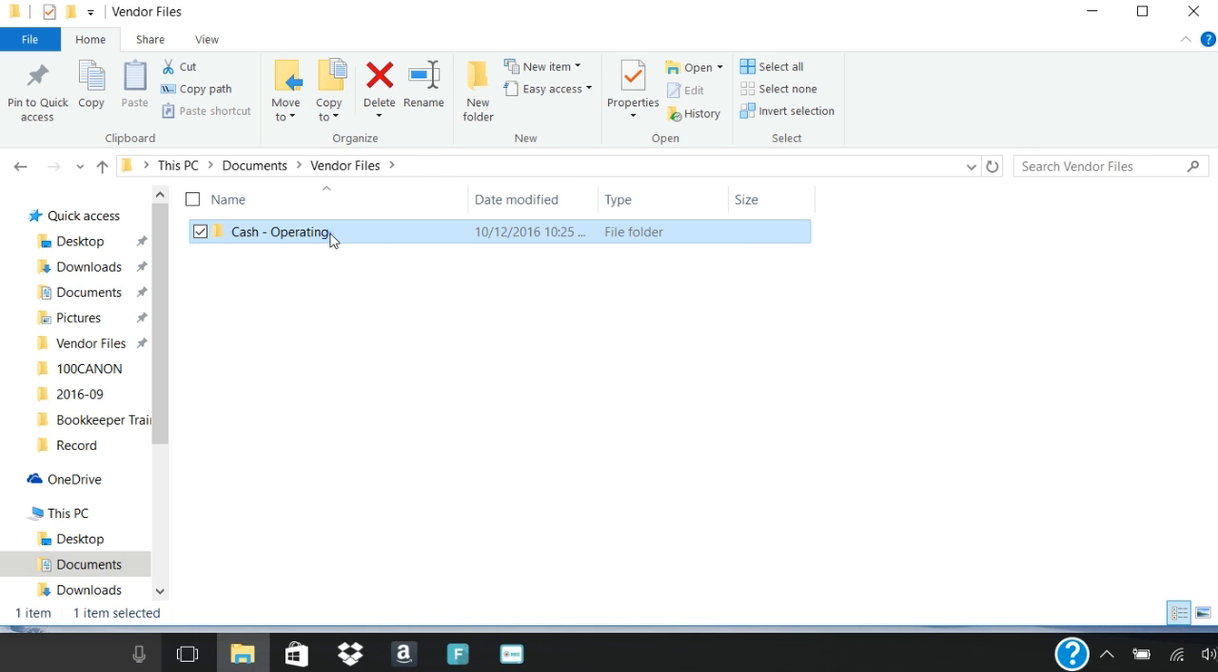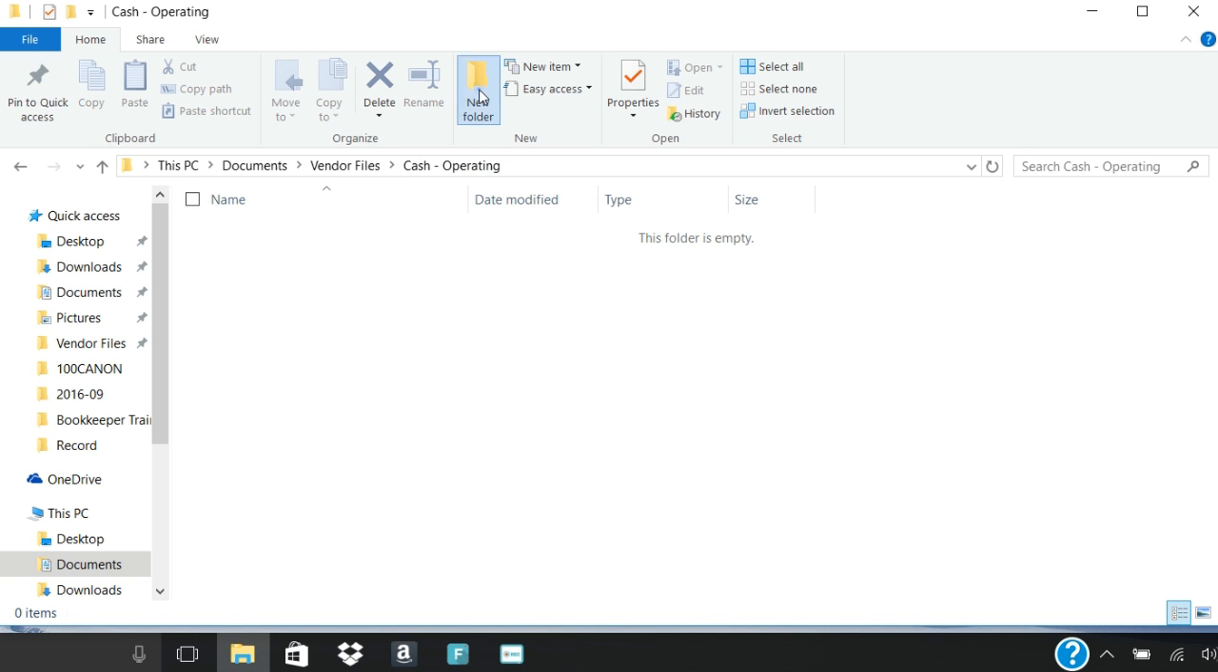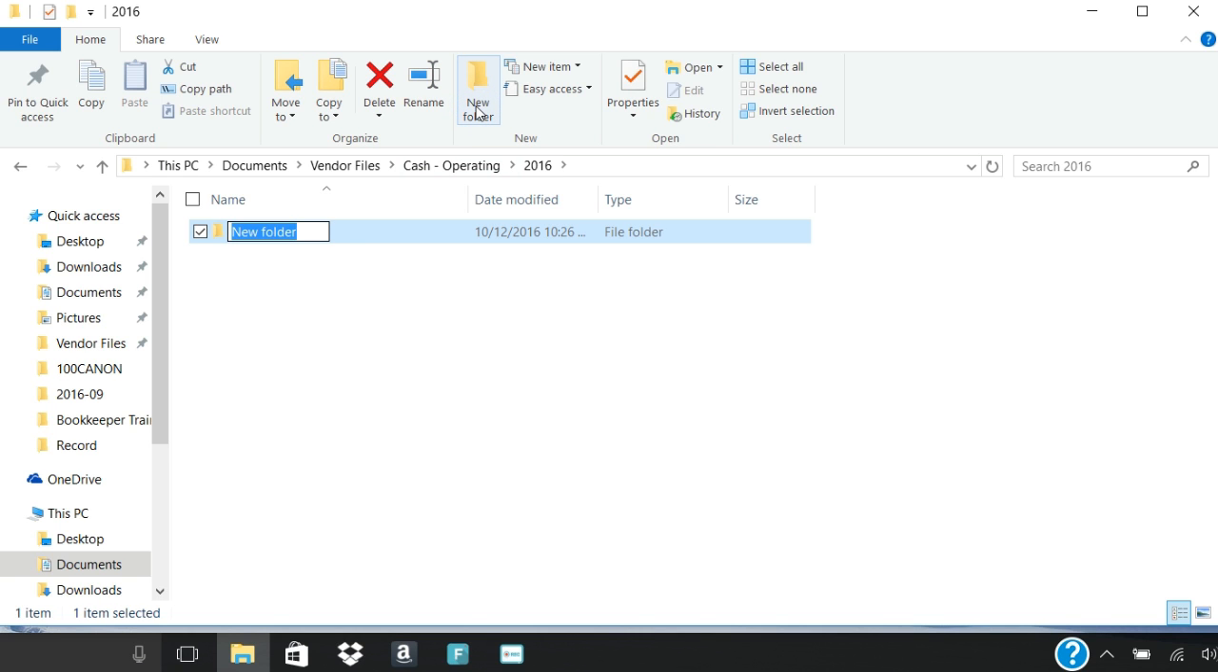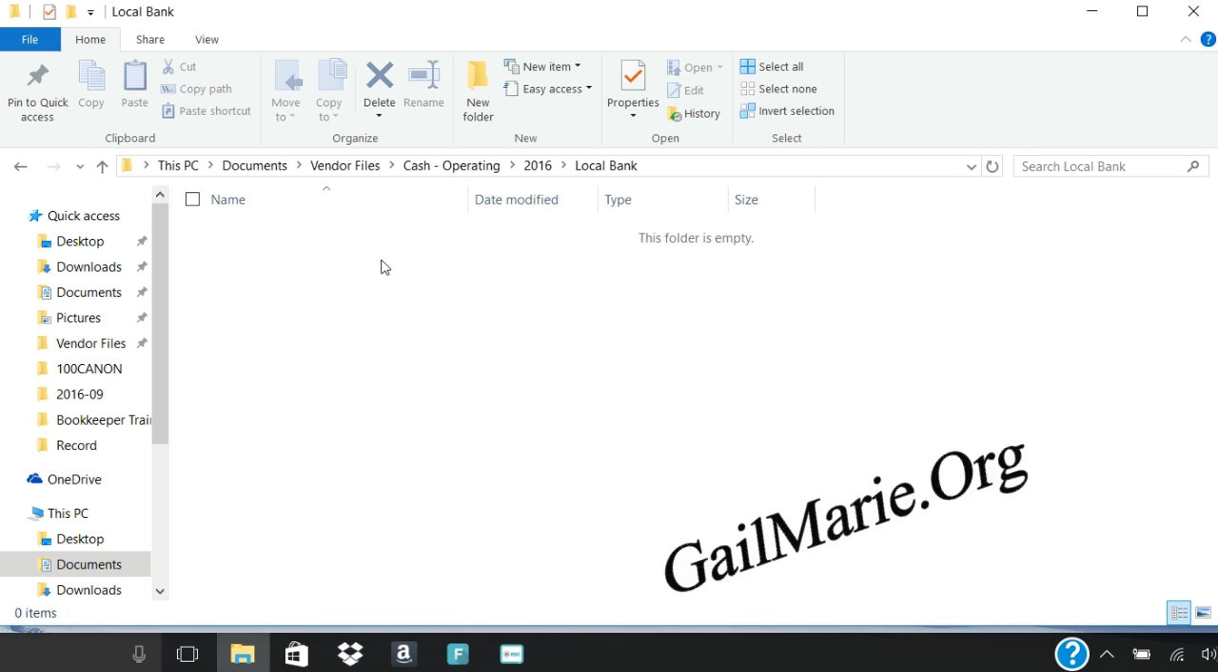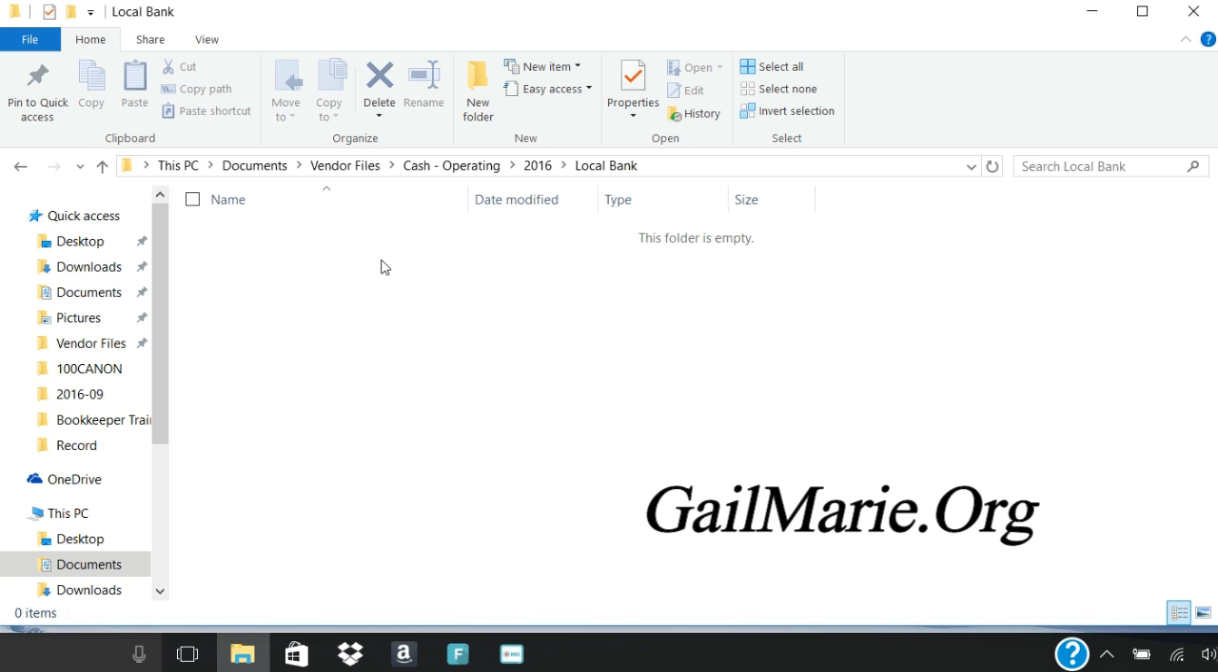All right, so in the cash operating folder, we create another new folder called 2016, the year that you're working on. Inside that folder, we have a new folder, and that is the name of our bank. So that would be our local bank, whatever the name of your bank is. And then inside that folder, you can drag and drop or cut and paste, however you move your documents around. Your bank statements can go in here.